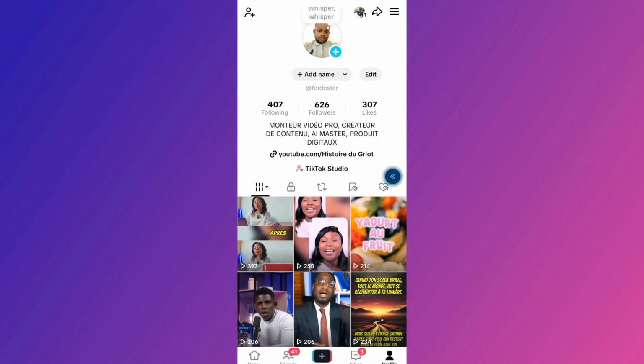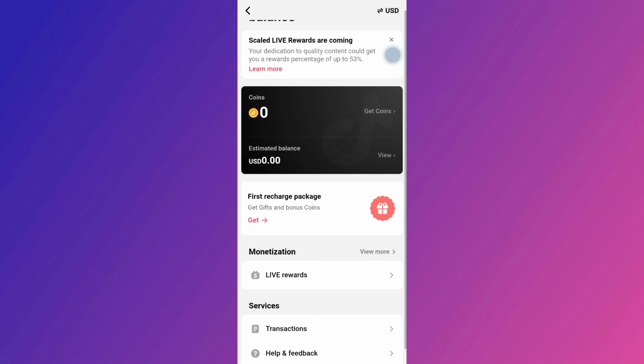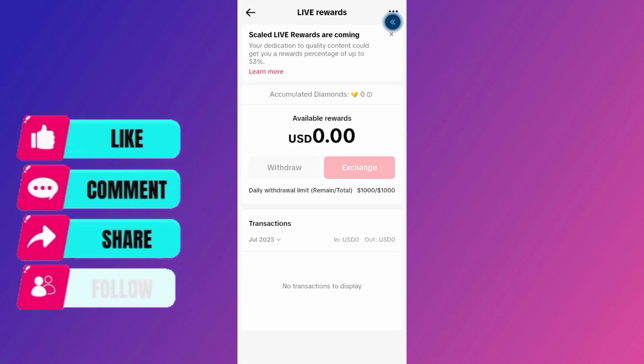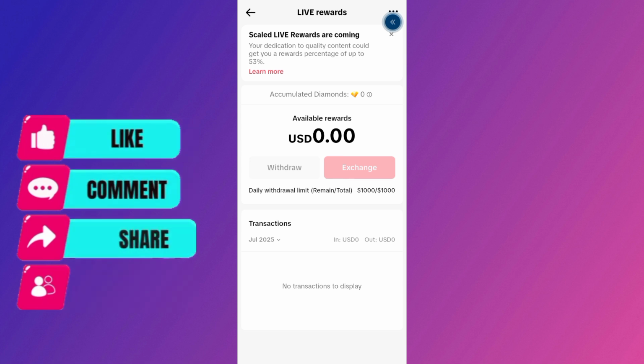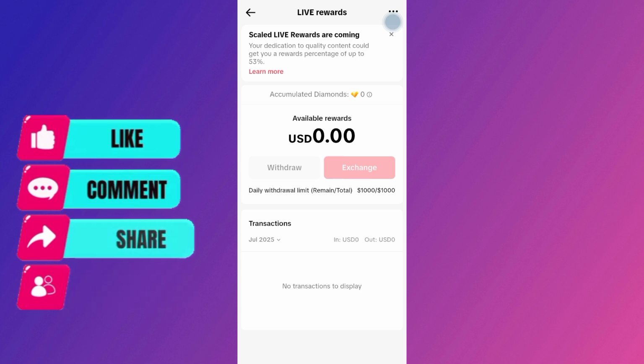As you can see, there is coins, estimated balance, first recharge packages, monetization. You click on live reward. We land on this page. Scale live reward are coming, accumulated diamonds, available rewards. So you can see withdraw, exchange, and so that's all for this video.